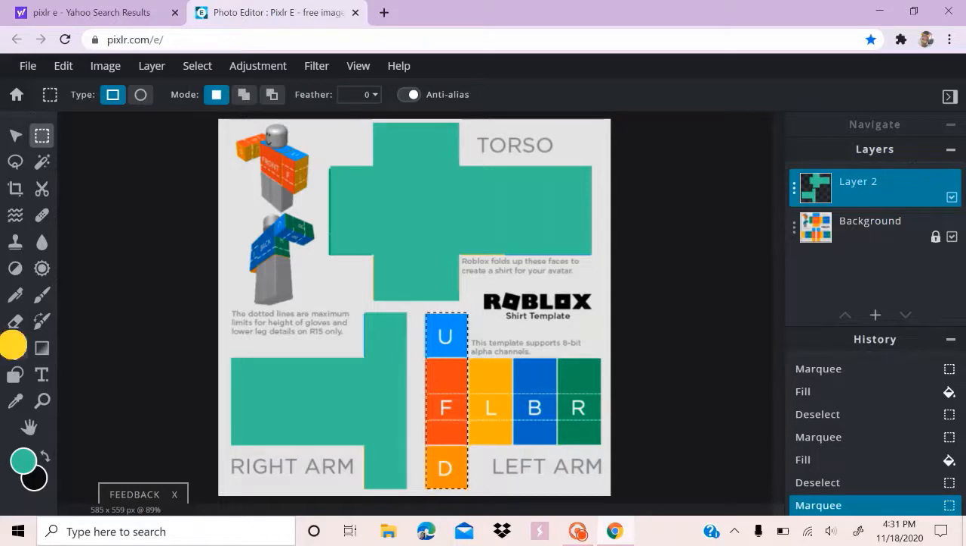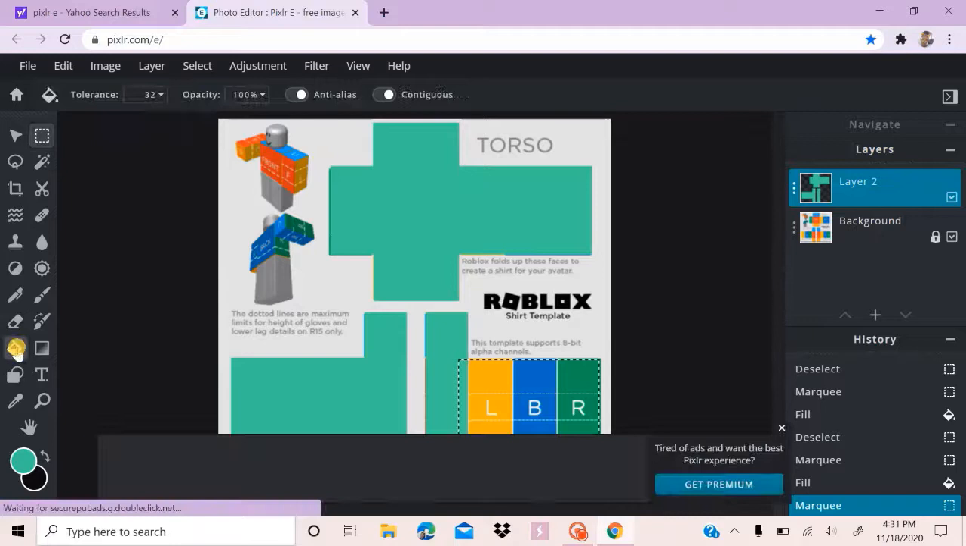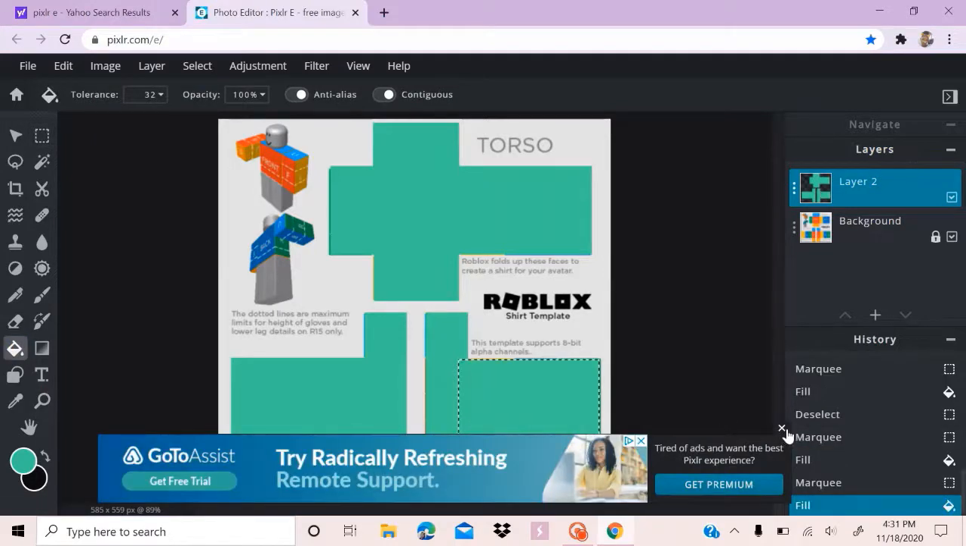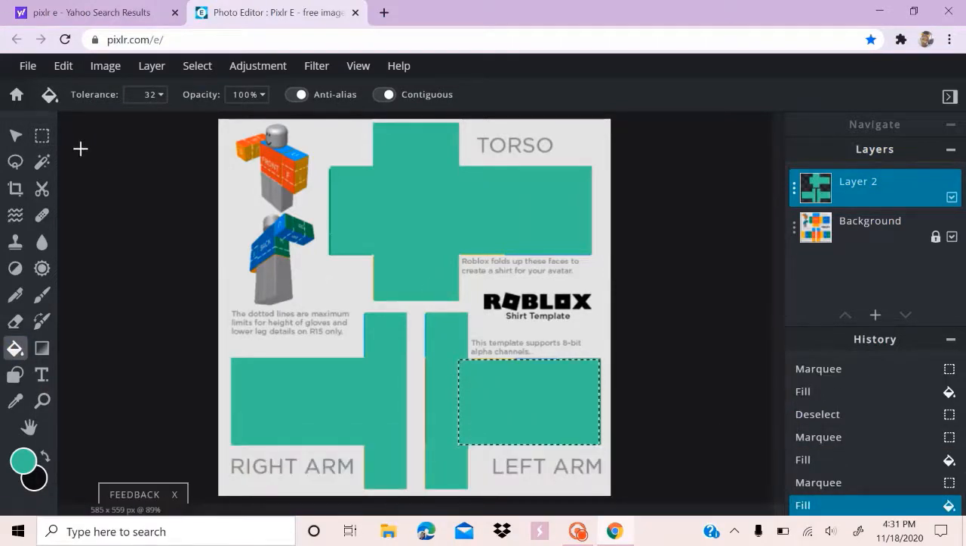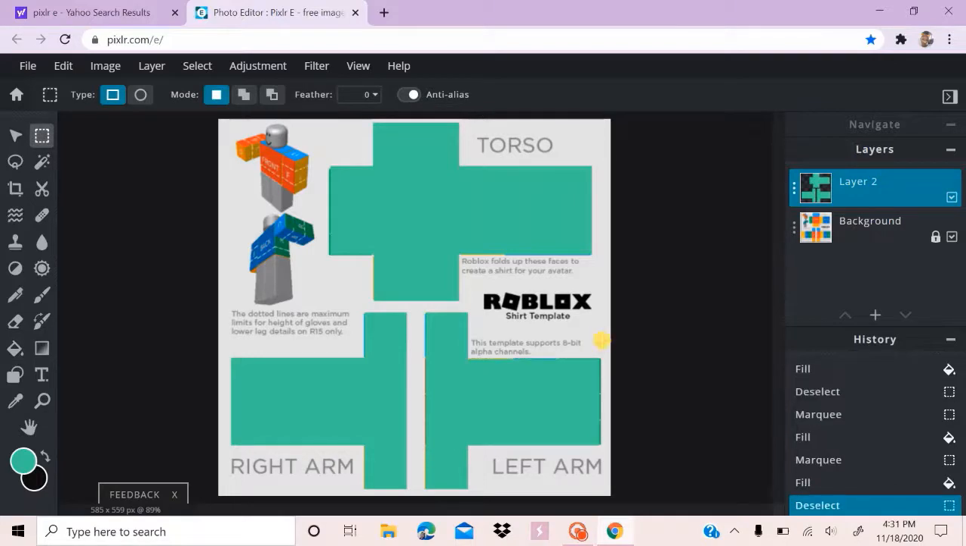You would just keep doing this for every part, and you would have your shirt. This is the shirt, the t-shirt. We are basically all done.